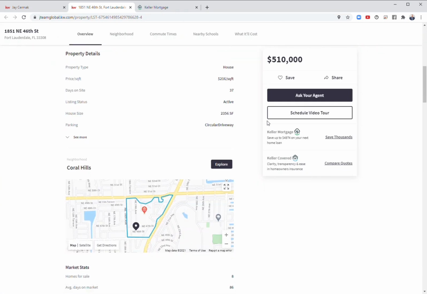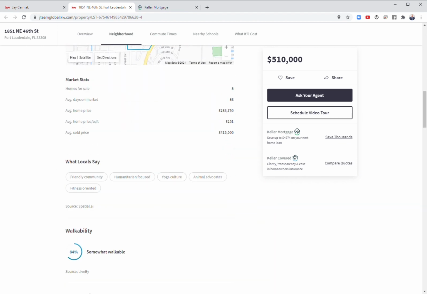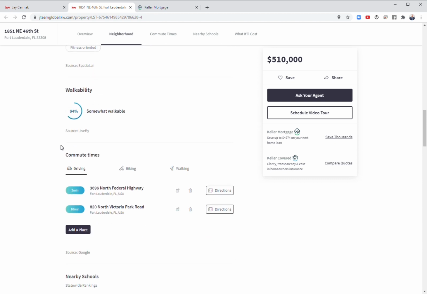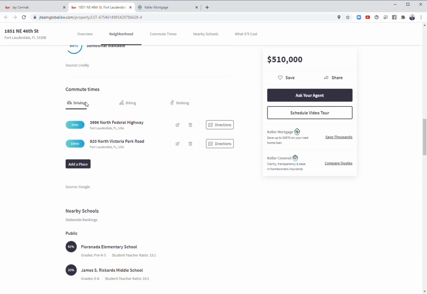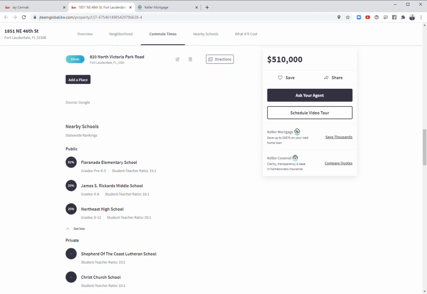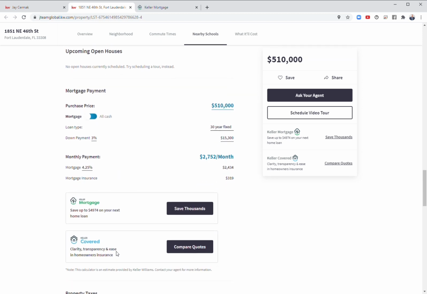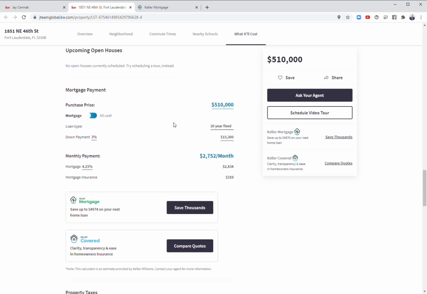The details about the neighborhood, the actual explore the neighborhood stats are here. What people say about living here: a friendly community, yoga culture, fitness oriented, a walkability score. I'm logged in as my account, so guess what? Driving, biking, and walking directions are already built in. I can see here the nearby schools and get some information about the schools and the student to teacher ratios. Any upcoming open houses, again, the mortgage calculators are built in.